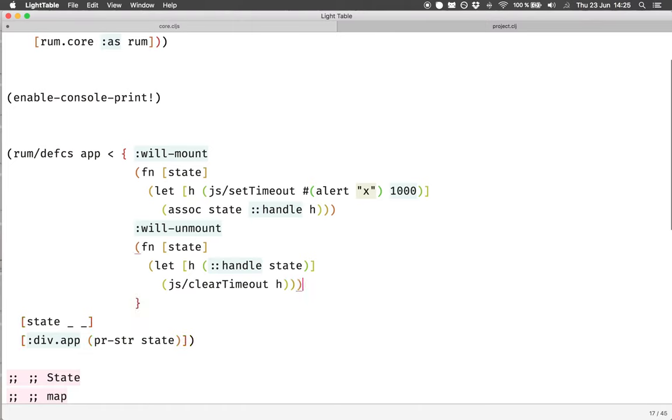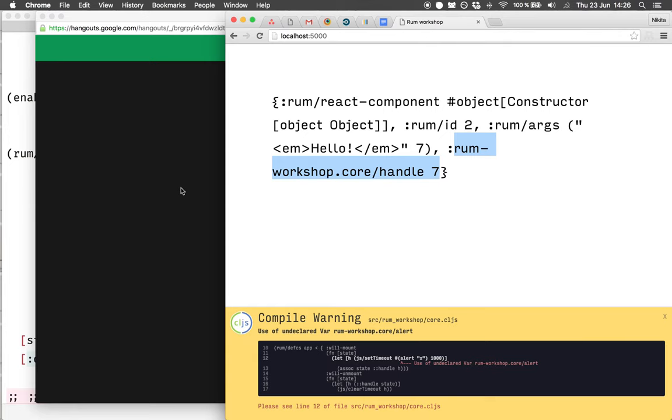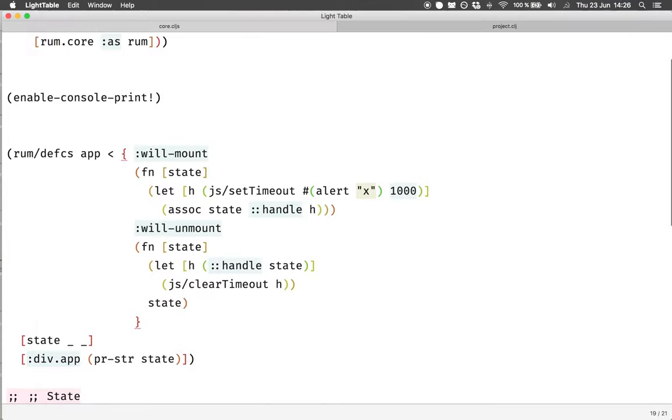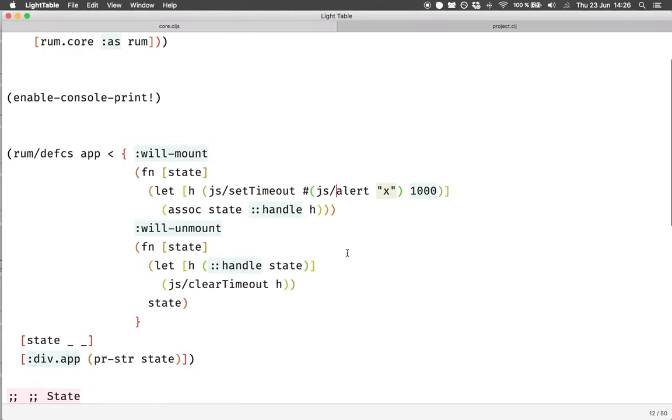And another important thing is the return state from that. It's very easy to forget the return state. So for example, you're doing some side effects there, but you don't return anything. If I forget this, there will be nothing returned from this method, but it's important to return state. Yeah, I have to make spaces. Have you seen that? It's a super cool feature of new Figwheel when it actually highlights where the error is. I really like it.